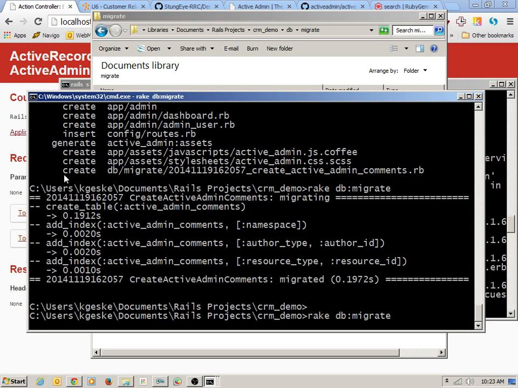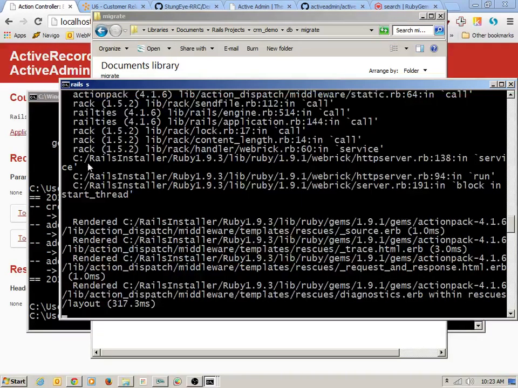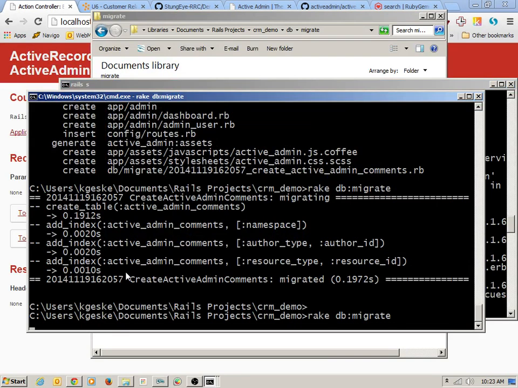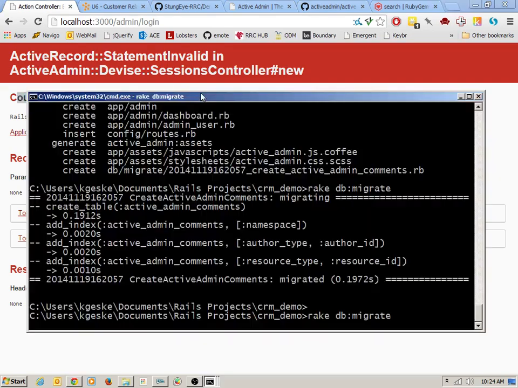It didn't happen with mine. It didn't happen with yours. Oh. Spooky. Not sure why that would have happened. But let's see, it should now pick up that new migration, run it, and create the admin users table for us, at which point we should be able to go back in and not have this error.